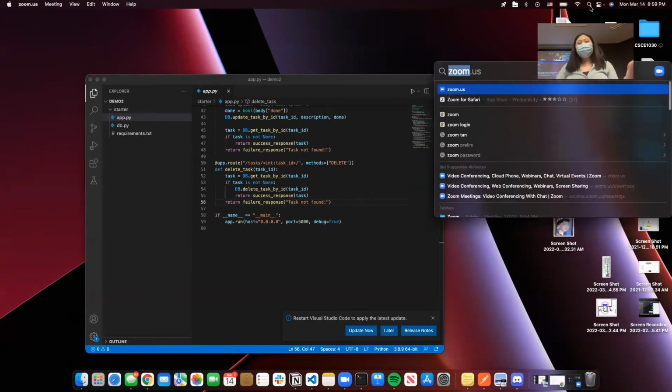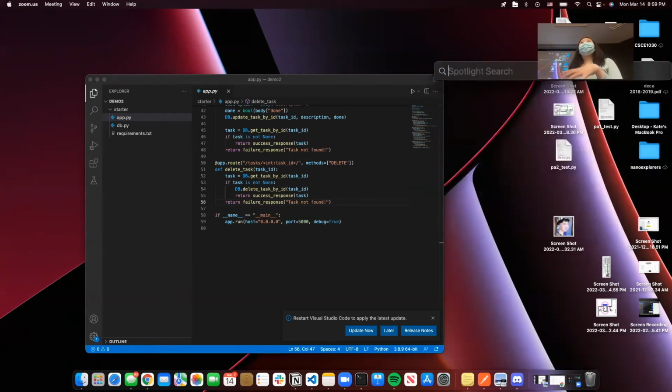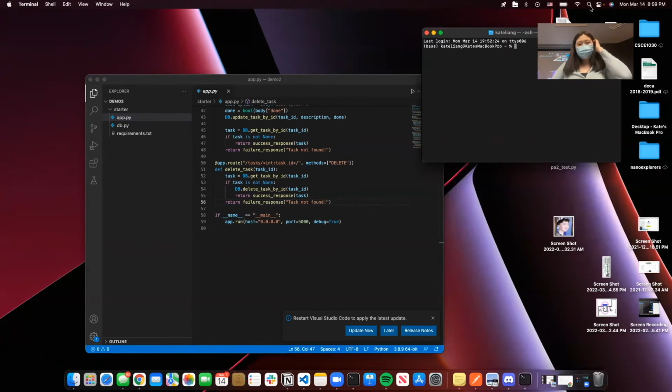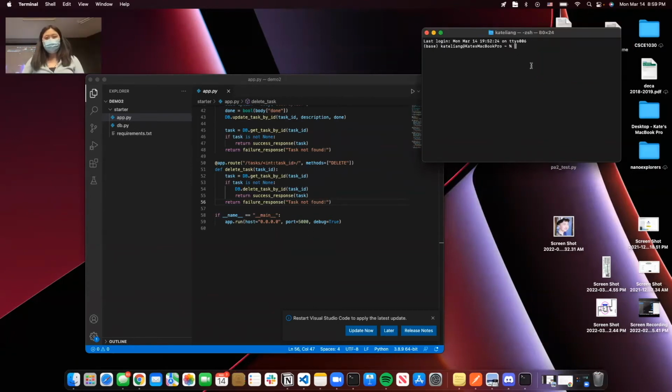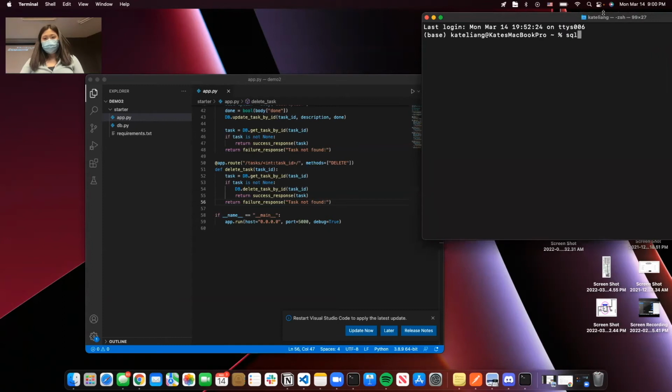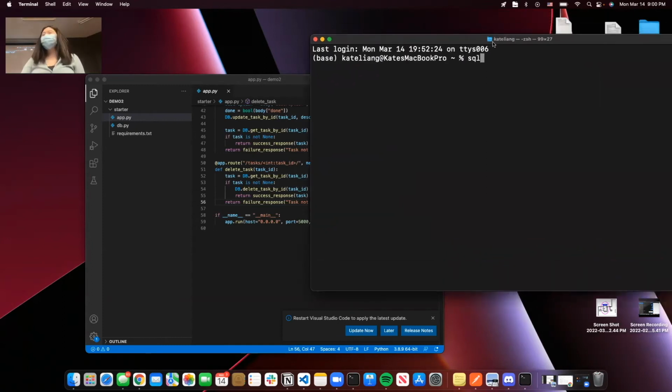So first, you should have installed SQLite 3 last time from demo 2. So I'm just going to open terminal. And then to activate SQLite 3, let me make this bigger. Is that a good size for everyone? Okay, cool.